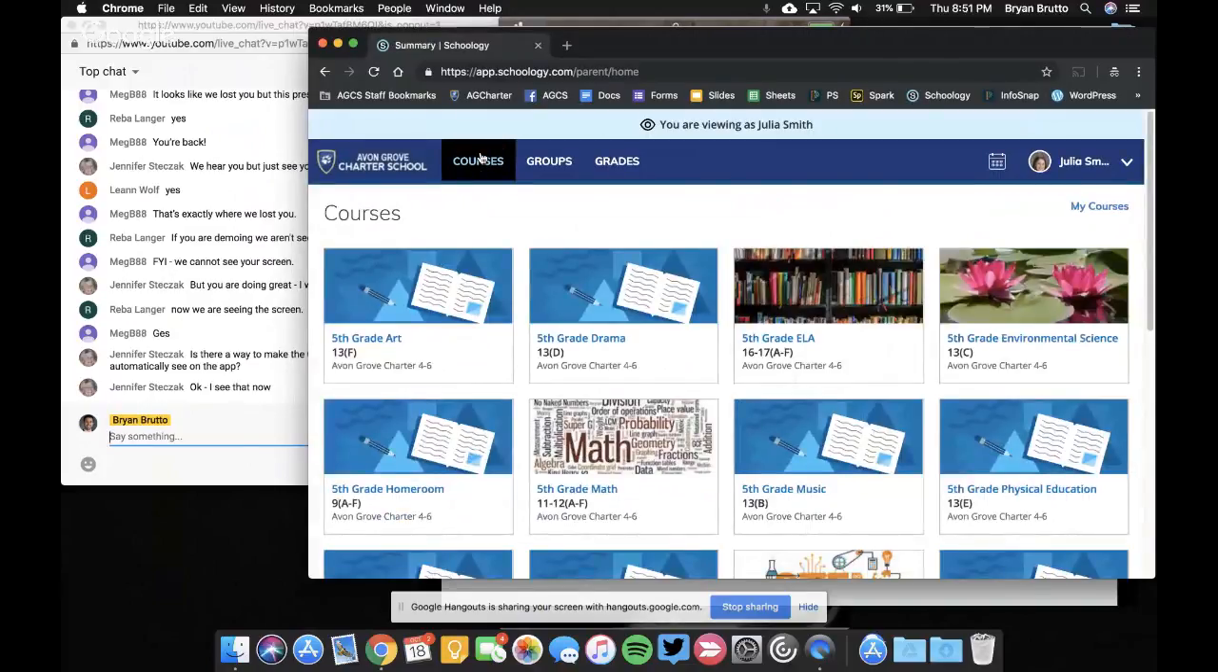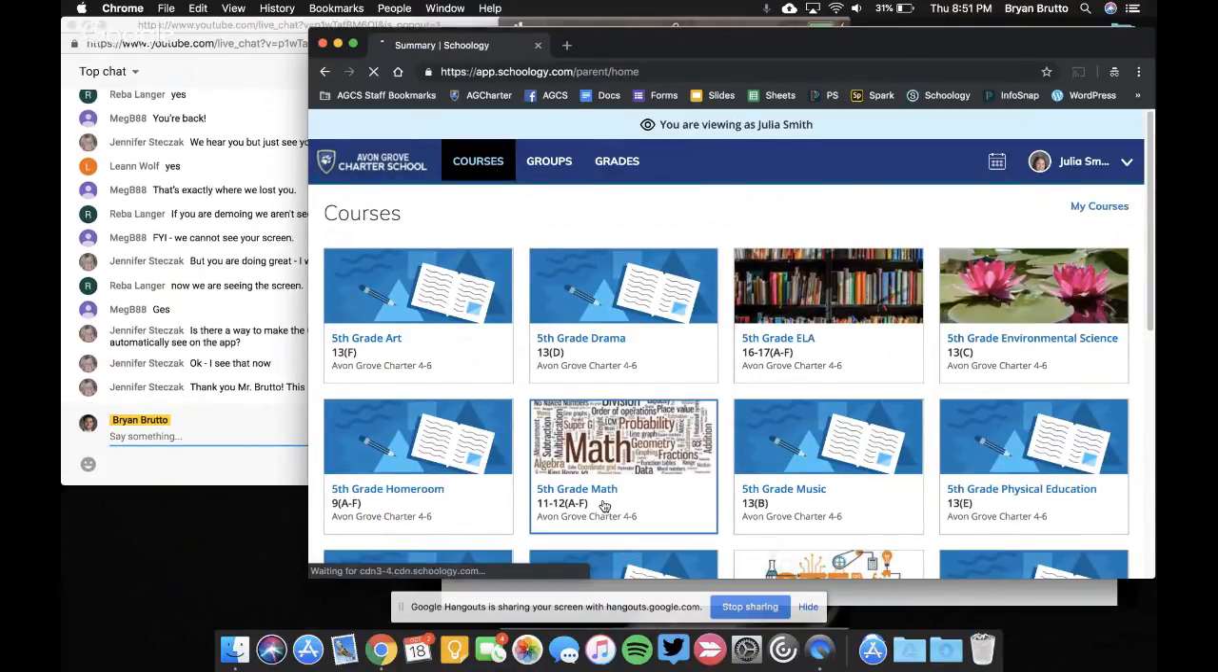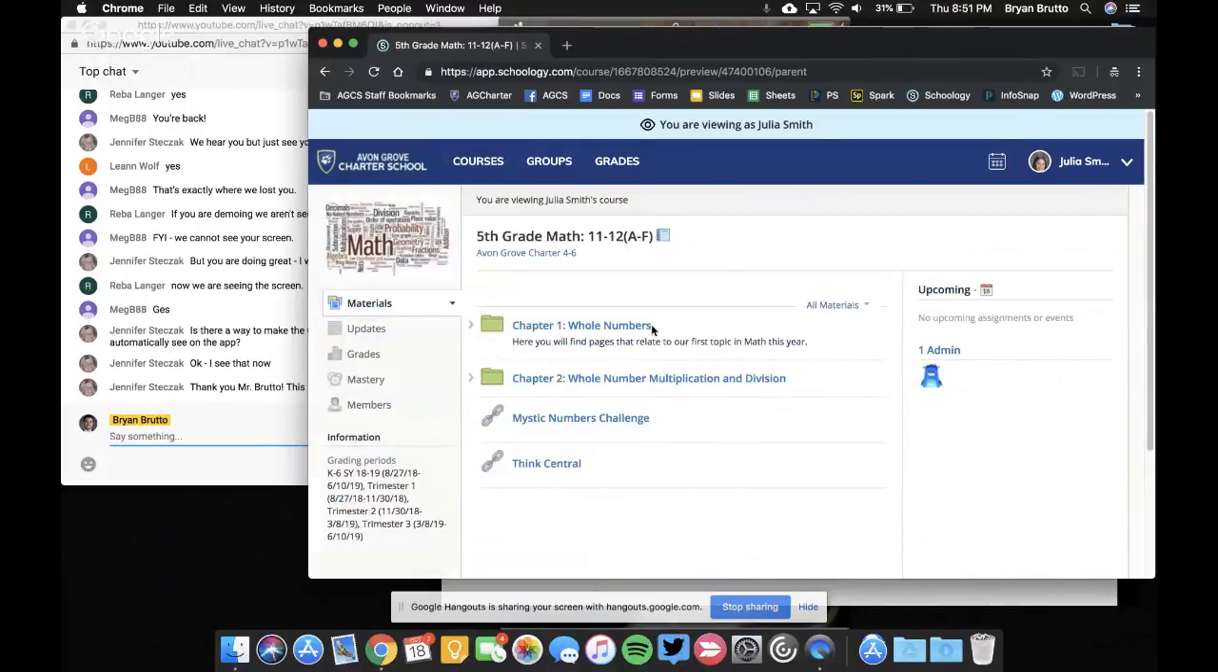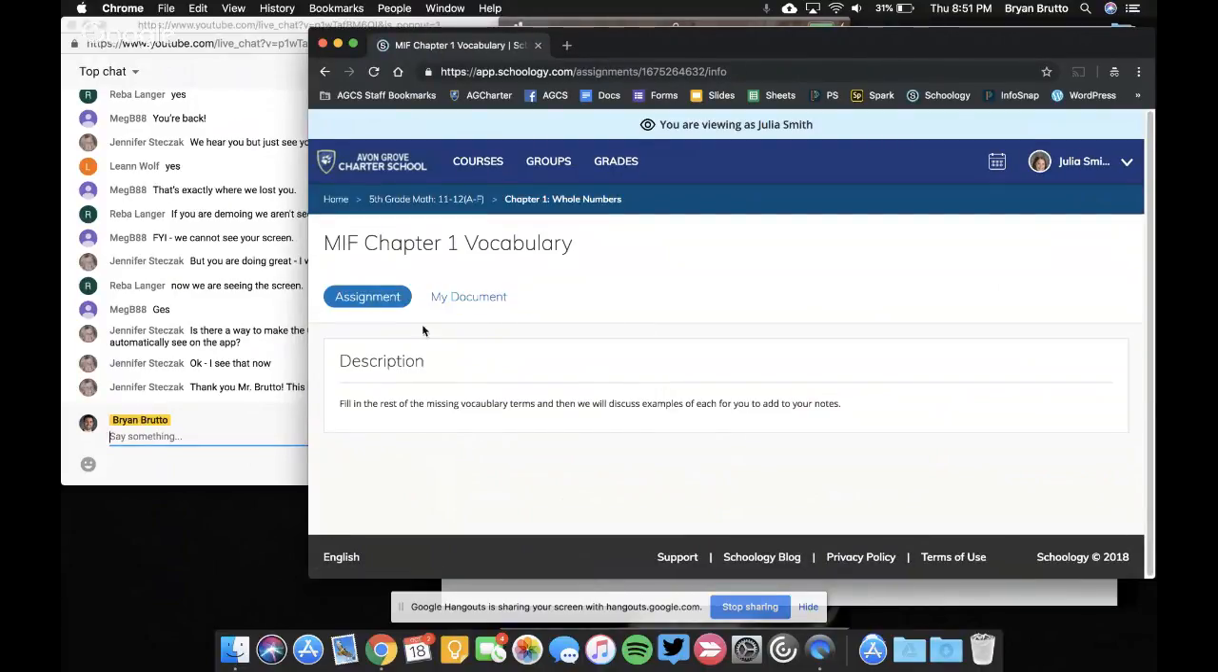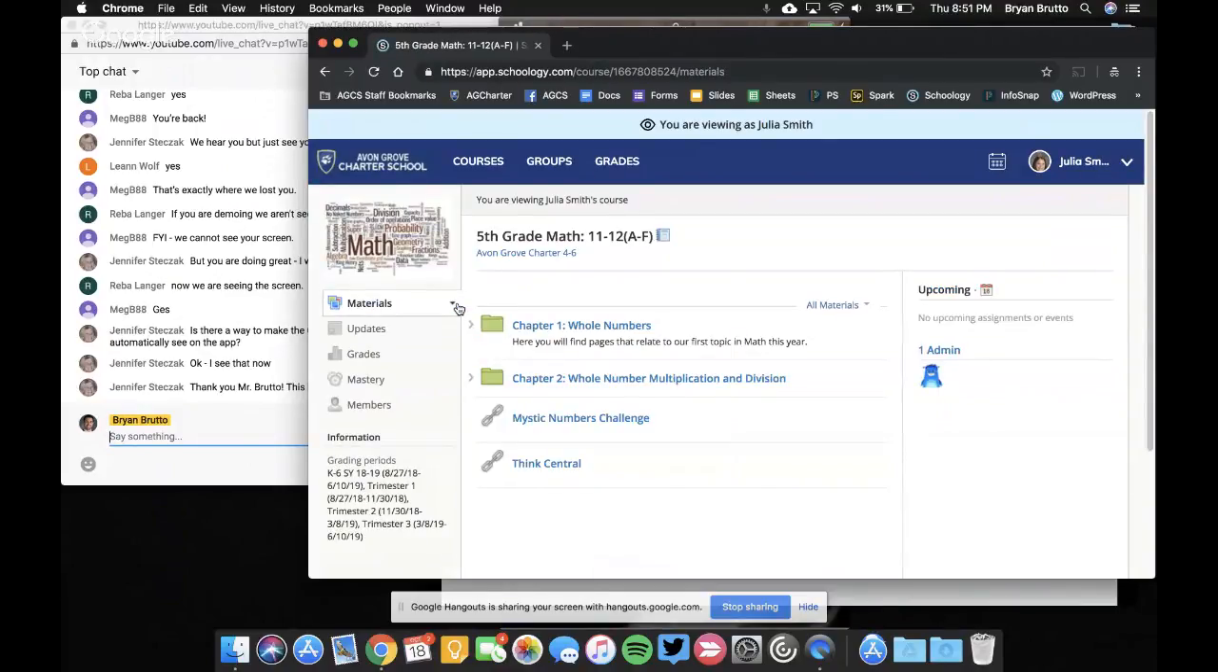Again, I think a really awesome feature of this is that you as a parent have a window into the classes. I, as a parent, can go into my kid's math class and see what they're doing. Chapter 1, whole numbers. I'm able to see what the math and focus vocabulary list is here. So it's giving parents more visibility into what's happening in their kids' classrooms, what their children are learning, and then really allowing you as parents to be more helpful with your kids when they come home.